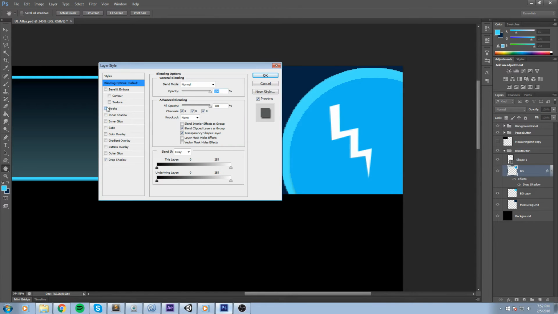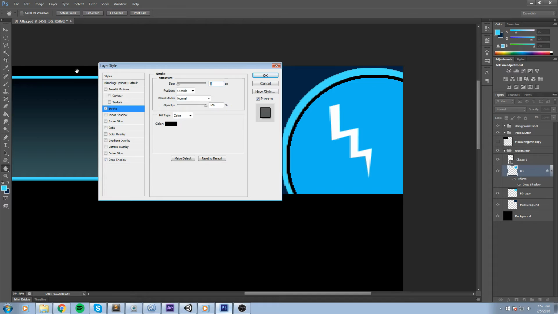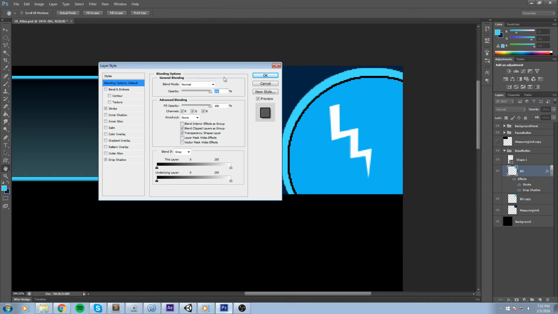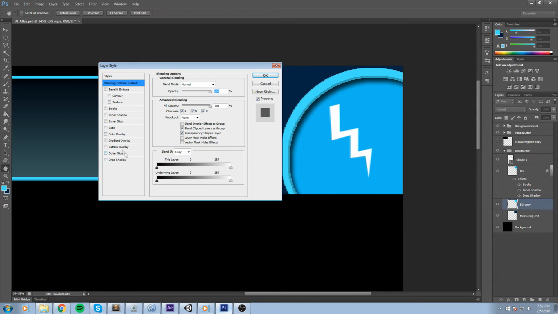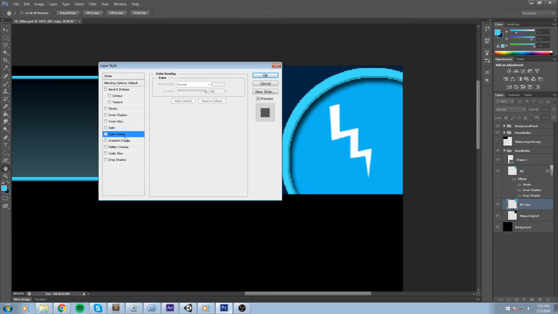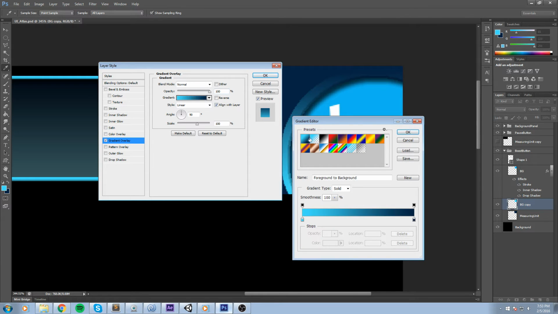Okay, maybe another effect, like maybe a stroke, so a 2 pixel stroke. And I will lower the opacity to say 25. And then inner shadow, that would be cool. If I go on the other layer, maybe add a gradient. I'm not sure, I'm just having fun right now. I don't really know what I'm doing.